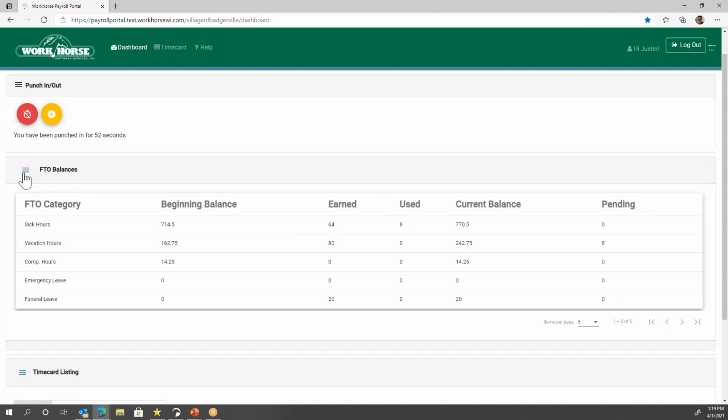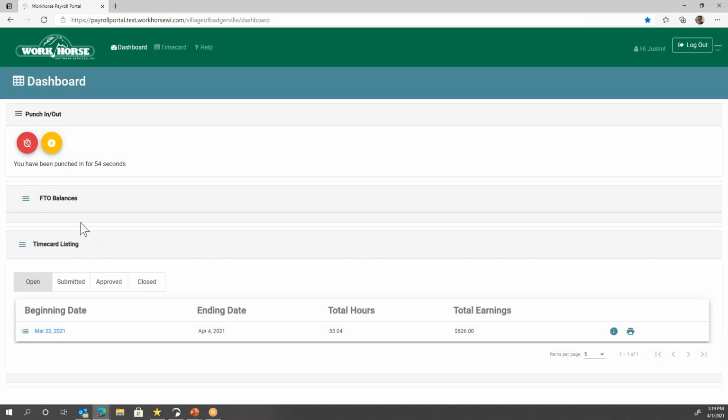And as an employee, just general navigation, I could minimize that and say, hey, I don't want to see that. And I'm going to now see the next section in this login, which is the time card listing. And this shows the 4 stages of time card. We see an open time card out here as well. So this is just a quick access to that.